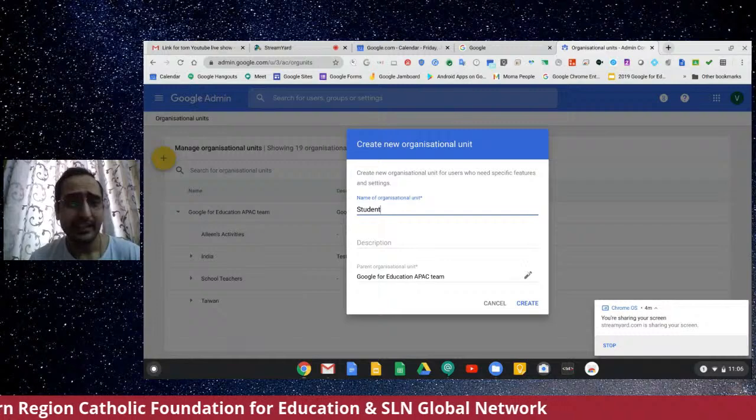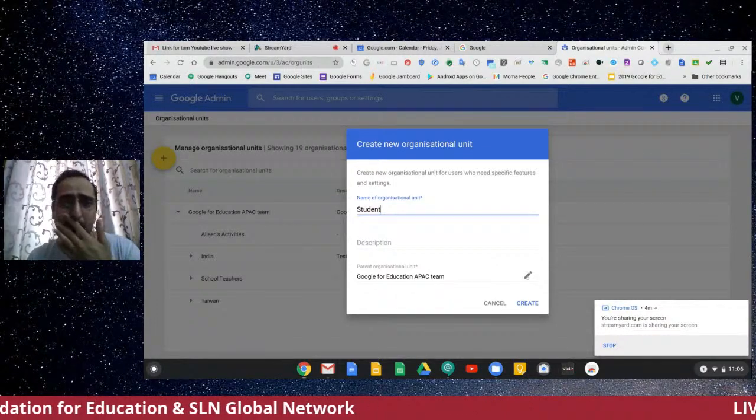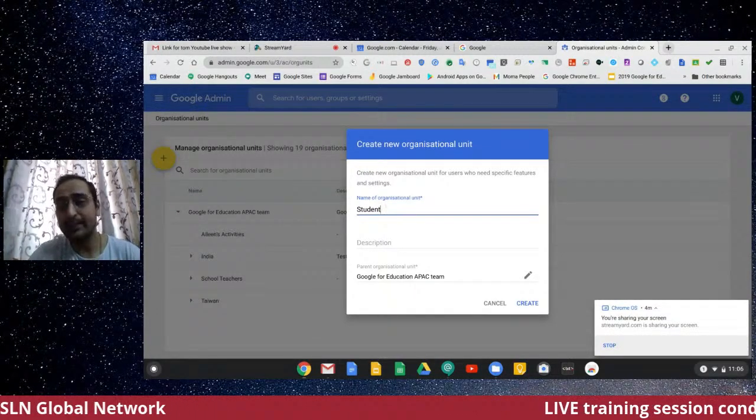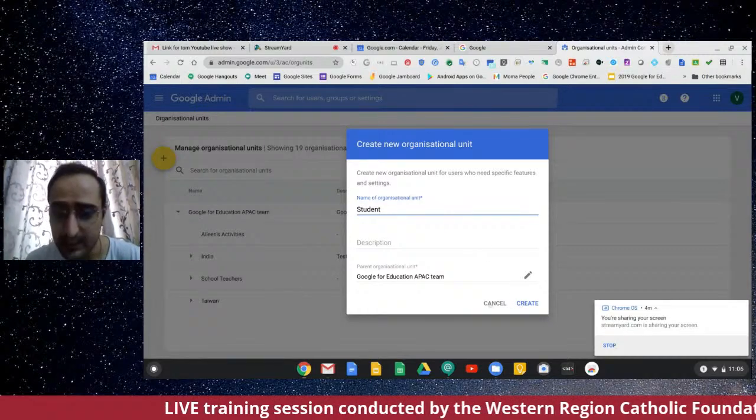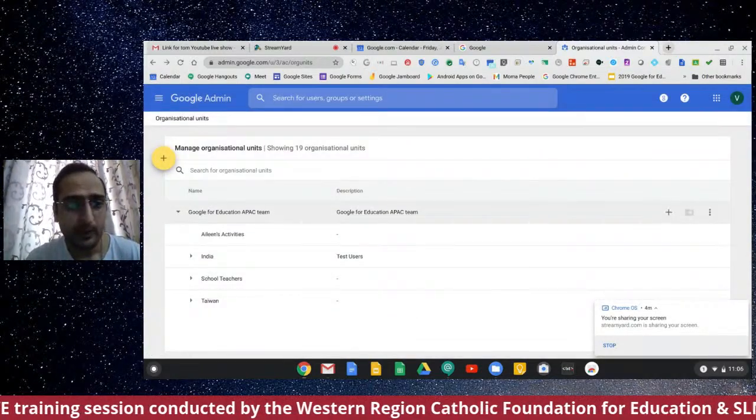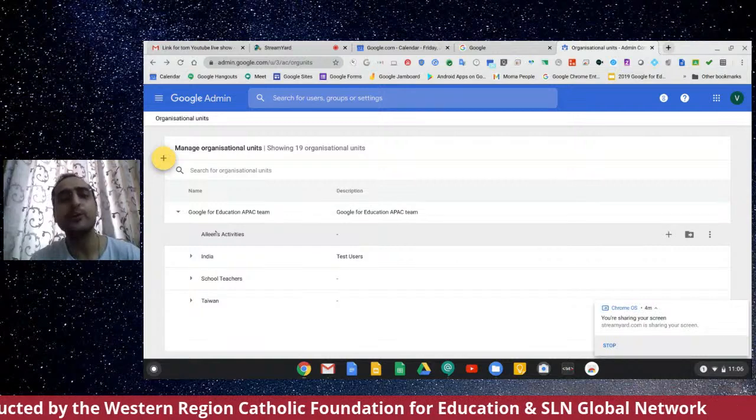I have already created the organizational unit. Now I can create the organizational unit for the students, and I can just simply click on create. There are options where we can even have sub OUs as well.